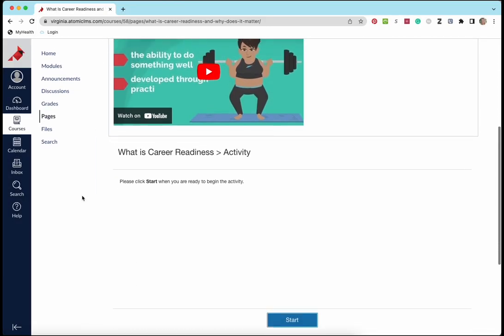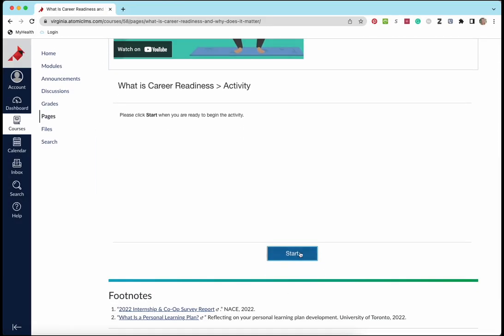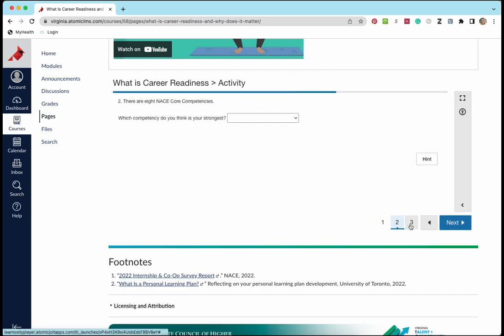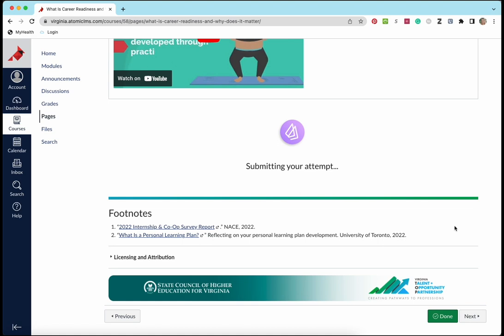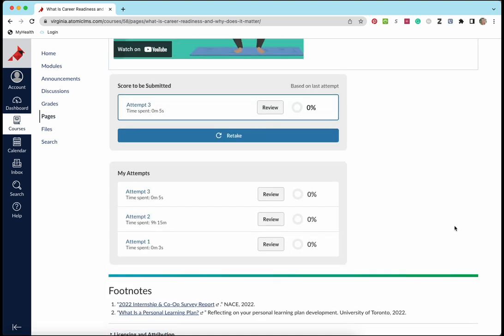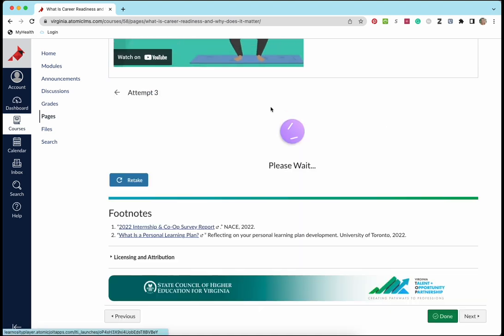Some pages contain an interactive activity at the bottom of the page. All of the assignments have unlimited attempts, and the last score is kept, so feel free to try as many times as you need to feel confident. At any time, you can review your attempt by clicking Review on the review screen.